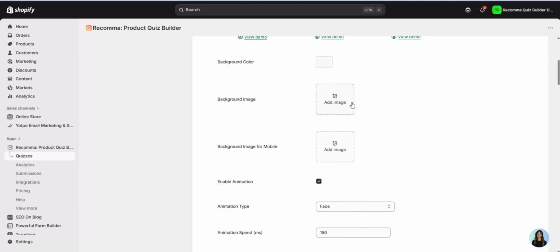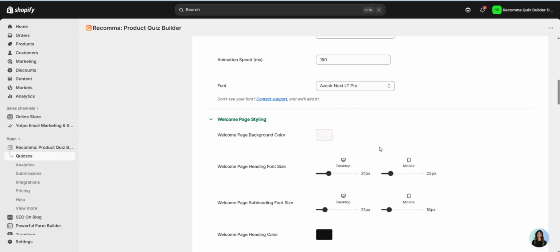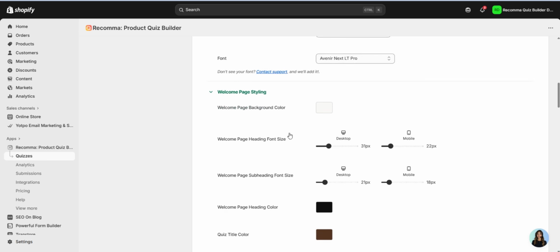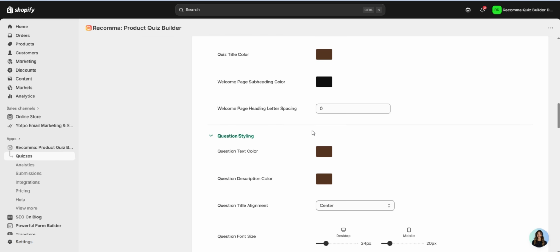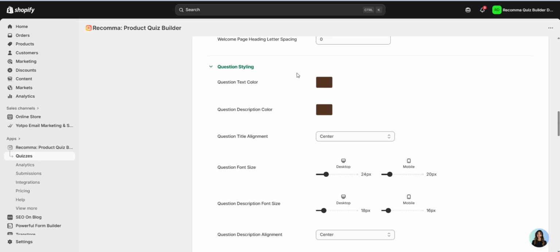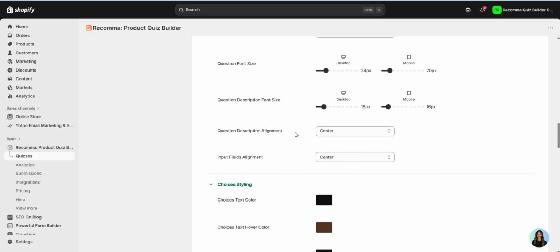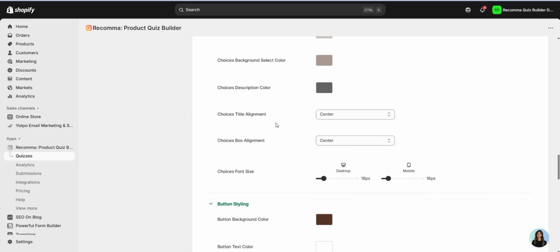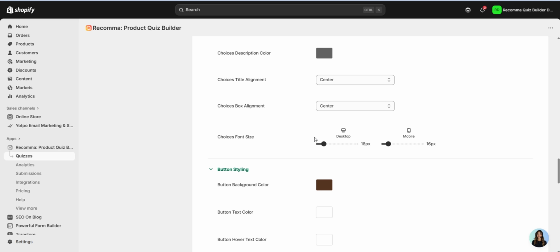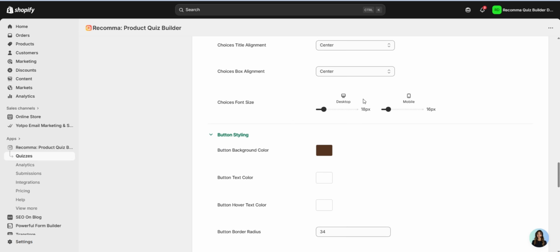Also, what is great is that the options are grouped by sections. For example, welcome page styling with its settings, background color, quiz title color, question styling, question text color, question font size, choices styling like the answer options, choices text color, background hover color, alignments, font sizes for desktop and mobile devices.